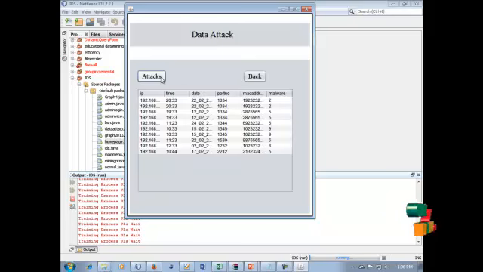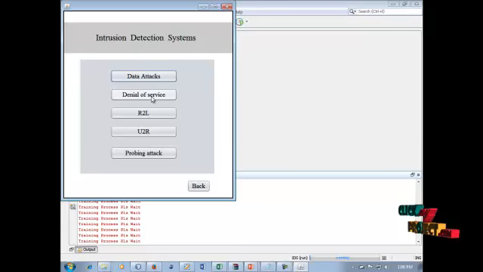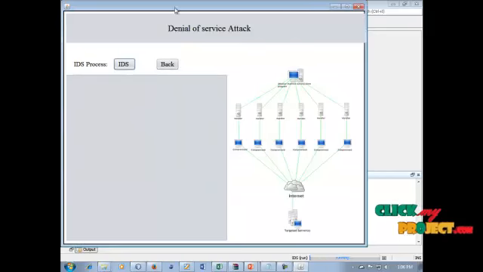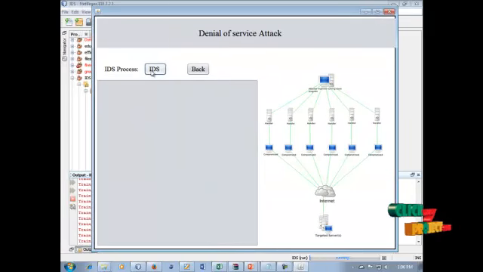Click this. The attack data information is displayed in this field: IP, time, date, port number, MAC address, malware text. All of the attribute information is displayed in this data text. It is a normal attack. This one is a denial of service attack, so it is a DoS attack.